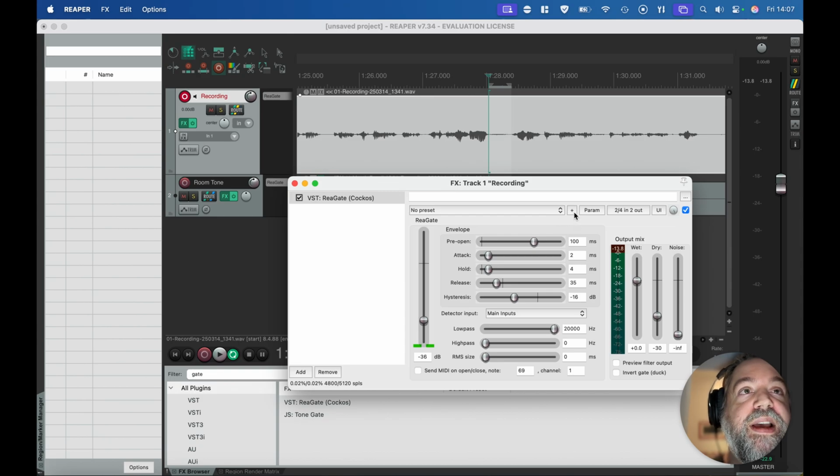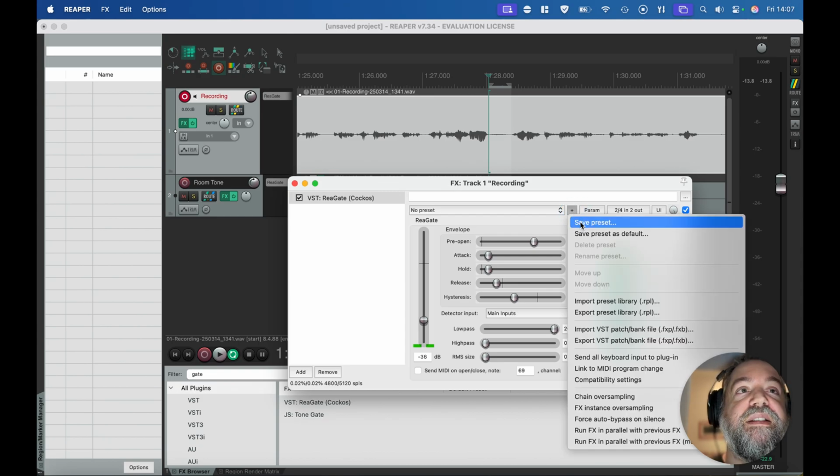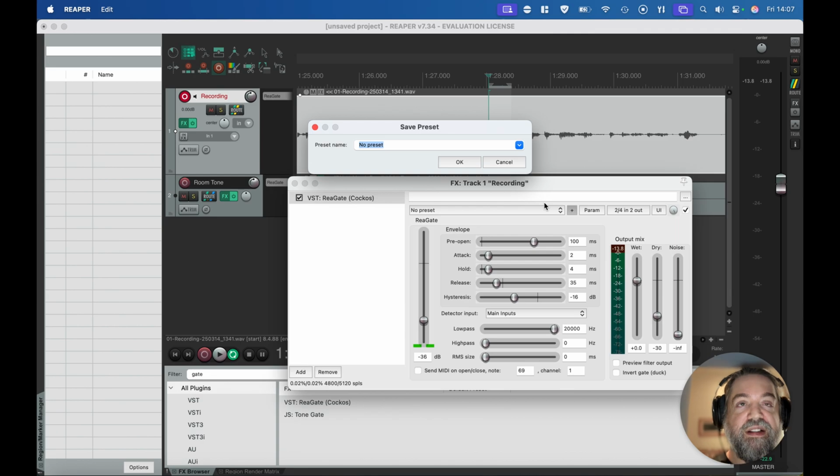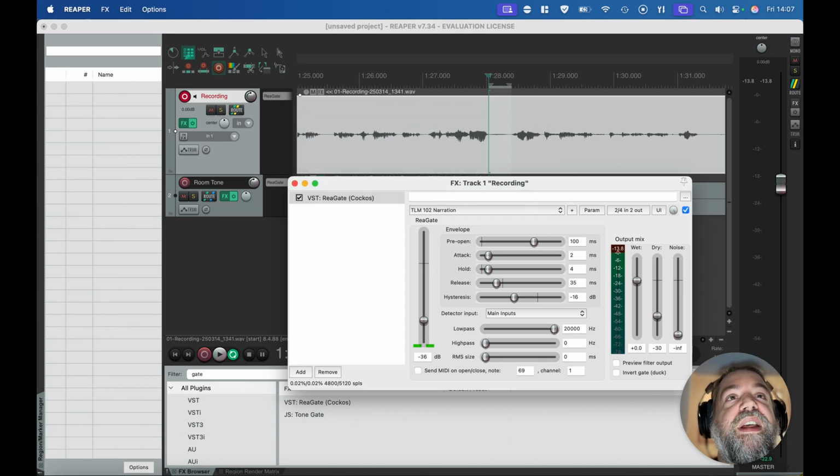So up here, here's the plus. Click Save Preset and save it as a default or a preset name that you want to use. So I'm going to call this just narration. In fact, no, I'm going to name it after the microphone I'm using today. So that's a TLM 102 narration. I'm going to call it that. And click the plus again, and click Save Preset as Default. Click OK. Now, when you open ReaGate in the future, it will default to these settings.